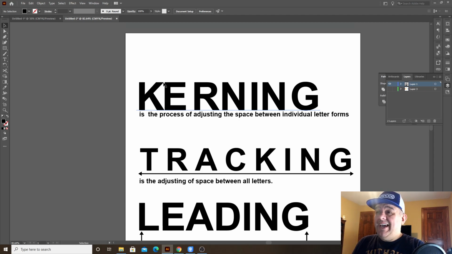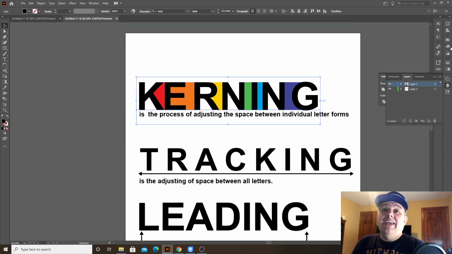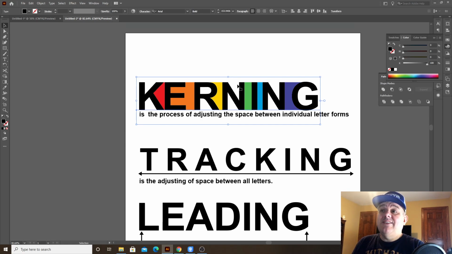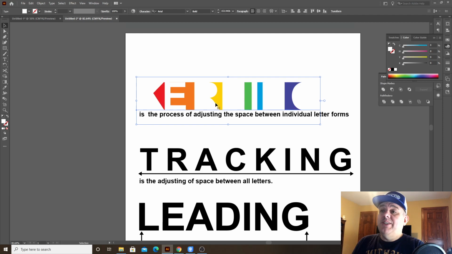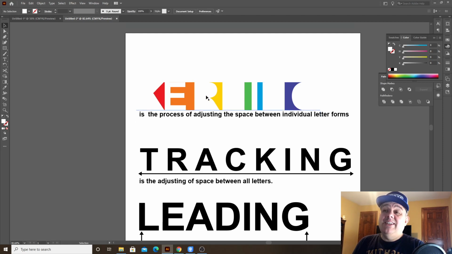So the first thing we need to know about kerning is when we're doing this, we're not looking so much at a set space between each letter form. We're talking about this negative space in between. So I made this so we can see what that space looks like. And if I turn this into white, then you can just see what those negative spaces look like. And you can see they're all very different in size.